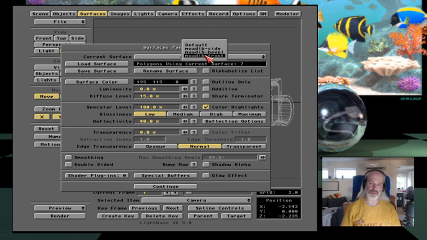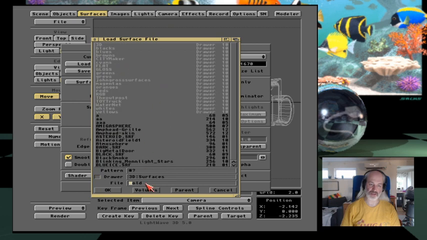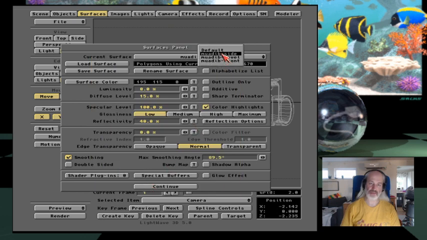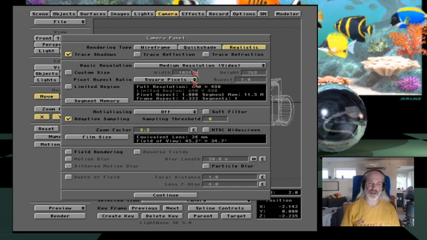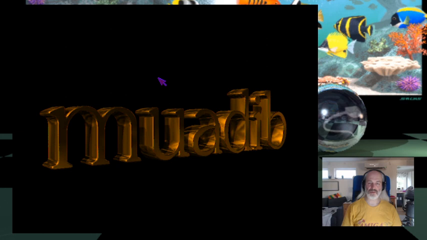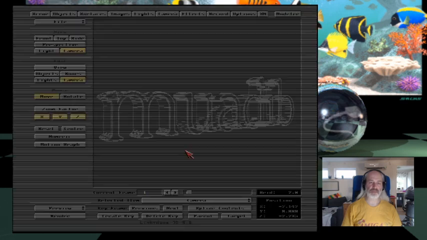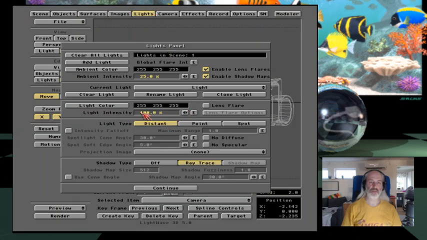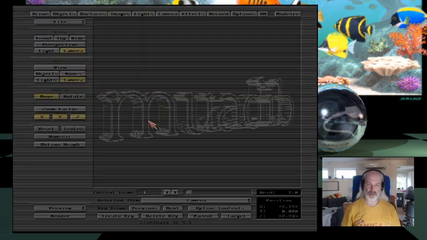We don't need smoothing. But let's say I load the same surface to the other object parts as well. So let's see what's going to happen now. So my logo is very nice, actually. Let me put some more color, some more light.